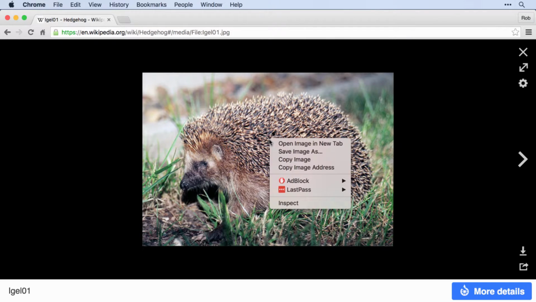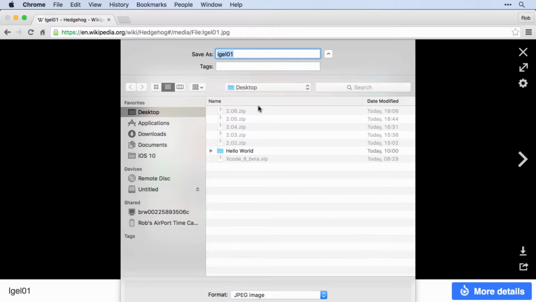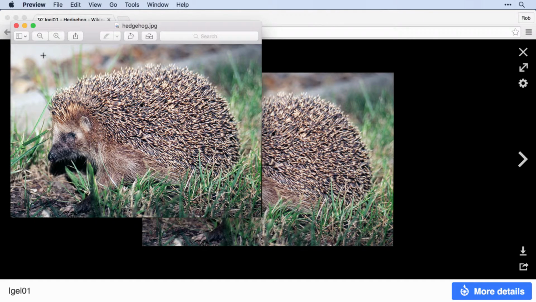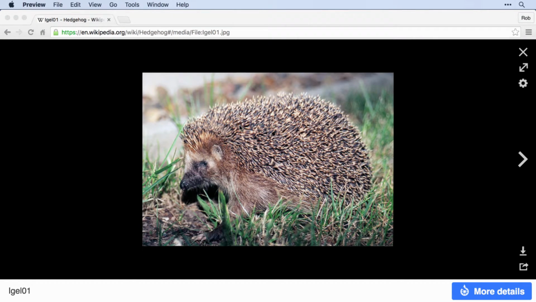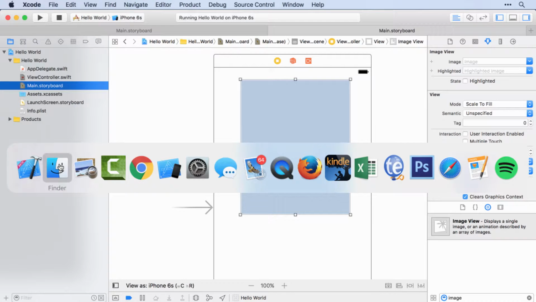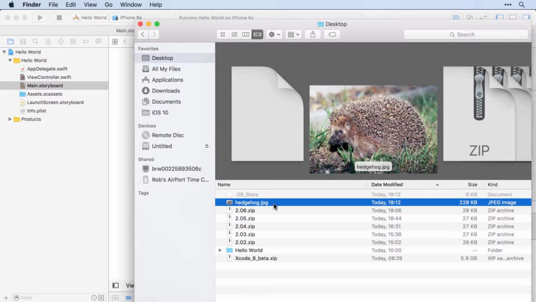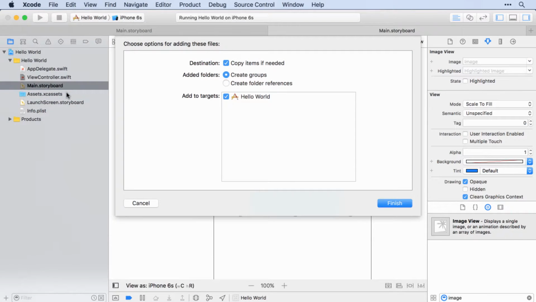So I'm going to control click on the hedgehog and save image as, and then save it right there on the desktop. So hedgehog.jpg. We can use JPEG images as well as PNGs or GIFs. And then open up our Finder window to get our hedgehog image, and we just drag it into our project here. And I'll just put it right here under main storyboard.